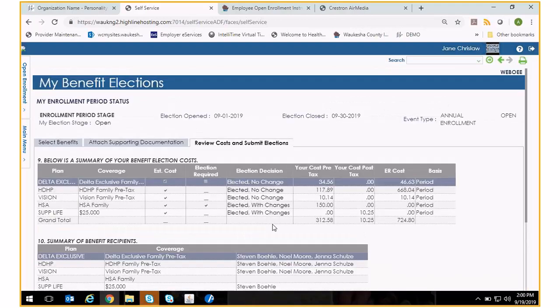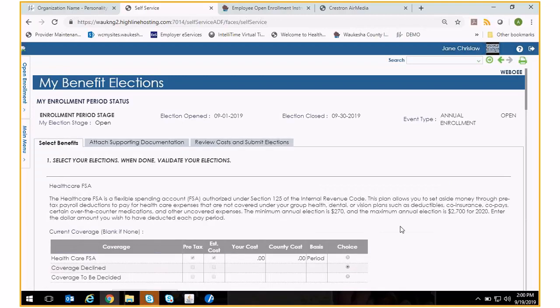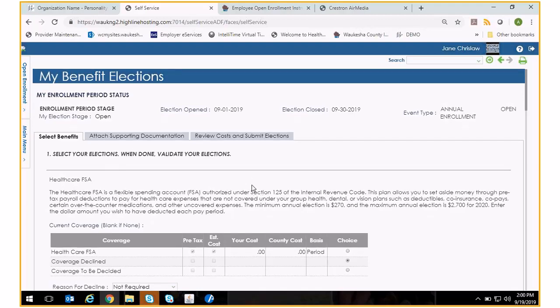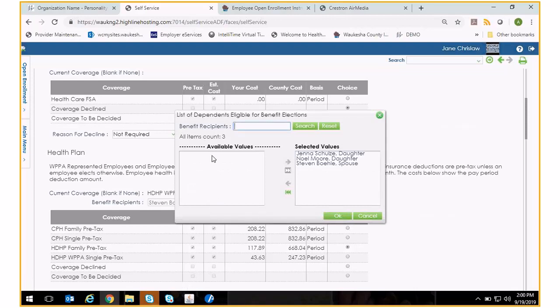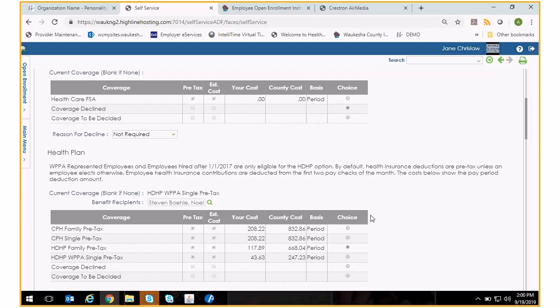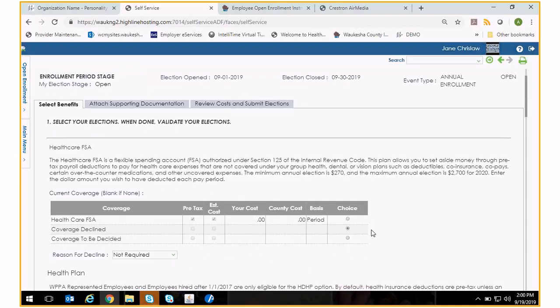If at any time you notice that you wanted to make a change, you can go back to Select Benefits and make the modification. Just make sure that you validate before you move on. And I did forget to mention too that if you are working on this screen and you notice that when you go to add a benefit recipient, maybe one of your dependents is missing, you can go back to step 2, add the contact, and come back to this screen, and it will have auto-saved where you were in the process.